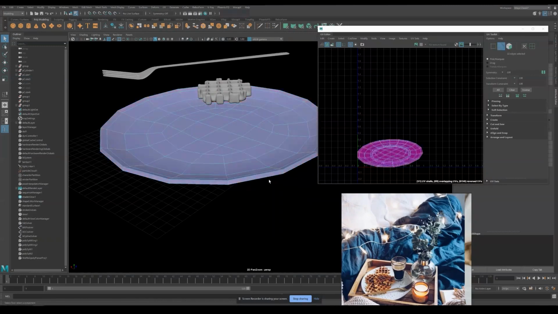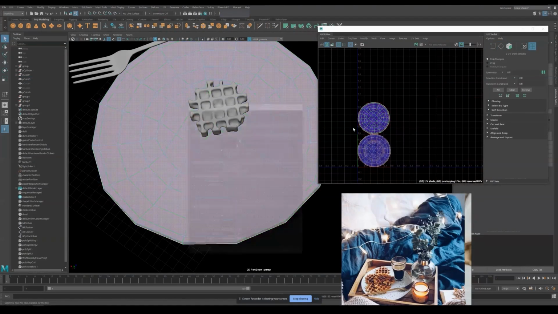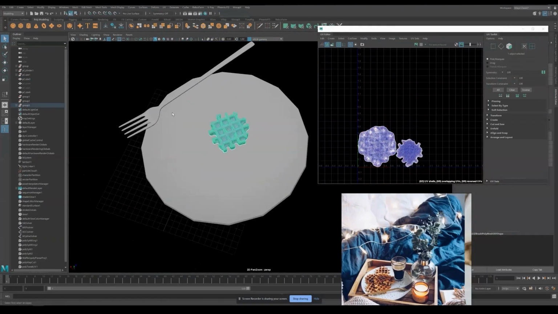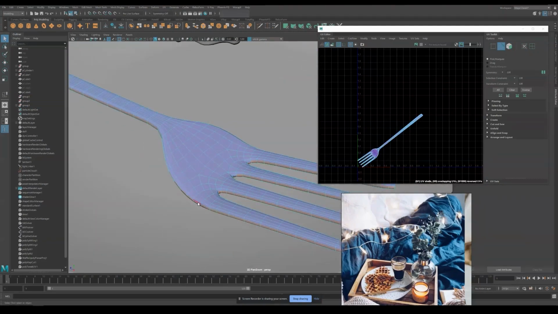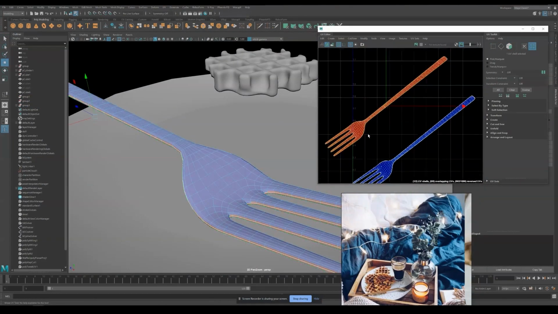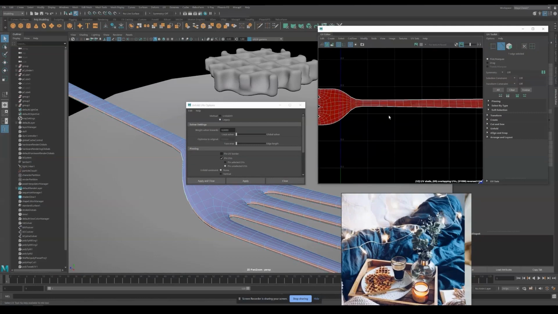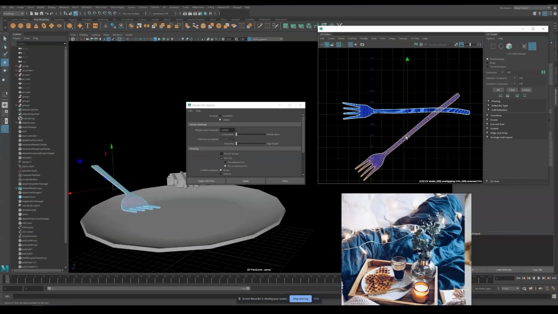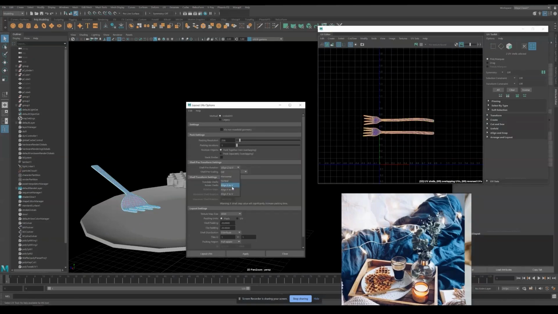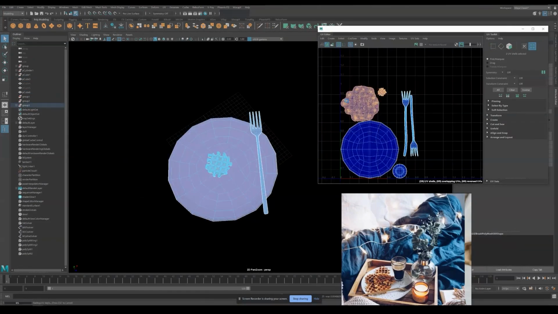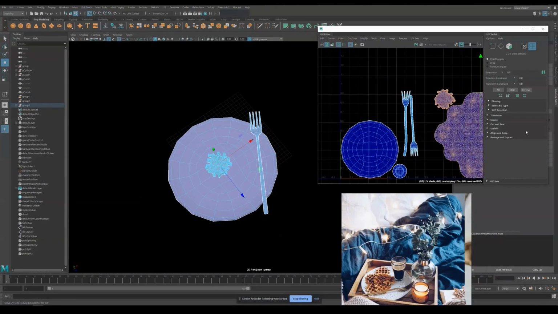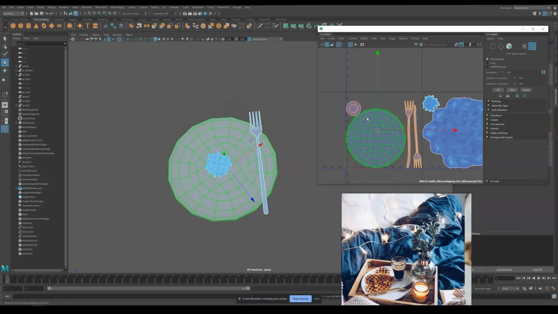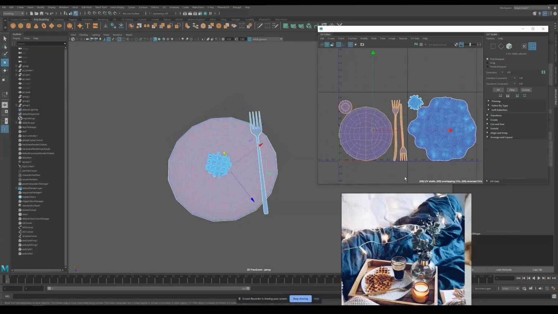Then we shall continue to UV the fog and plate, make sure everything is unfolded and tidy. The fog and plate would remain in the first tile, and the waffle will be the second tile, just like our previous video.